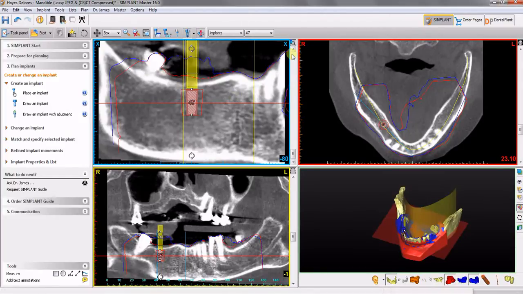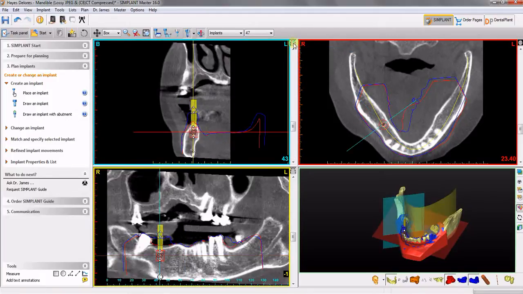We can then go back to the cross-sectional slice by clicking on that same icon. And that's it for this video.